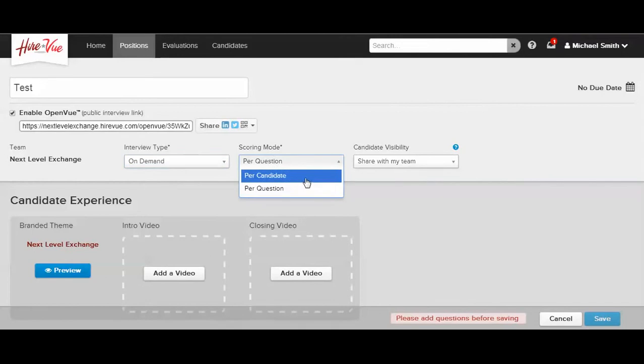You can do it per candidate, which means you're going to watch the entire interview in its total and then give your candidate an overall recommendation for hire and a score, or you can do it per question, which means as your candidate answers questions, you're going to score them per question or per answer. And I highly recommend you select this one. And as we go through the evaluation process, I'll show you why this one's important.